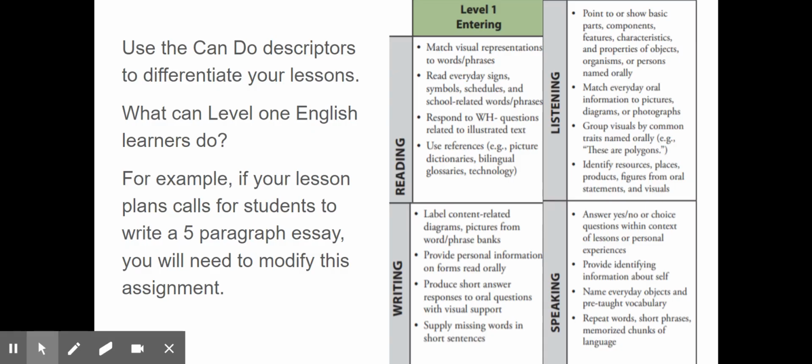So level 1 students can supply missing words. They can copy words. They can use words to label. So these are things they can do. They're not at a level in English of writing full sentences, but you could write partial sentences for them to complete. So this is where you're going to have to differentiate your lesson and see what it is you're asking students to do and what you need to do differently for your English learners. All right, so this is a very important tool, these WIDA Can Do descriptors.